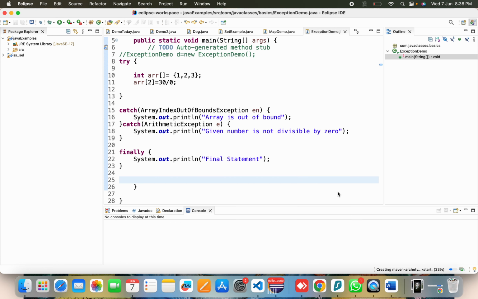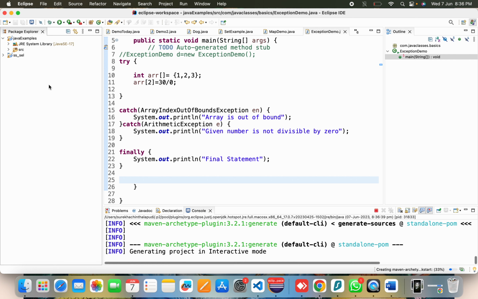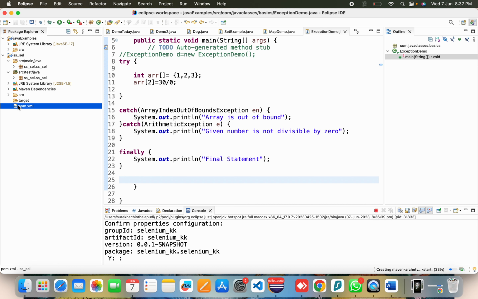And just click on Finish. Once this is done, you will get that 100% and the project will be created over here. Now in the meantime, I'm having one more Maven project. I'll just use that. So there is one project called SSL, and here you can see there is a main folder, a test folder, and there is a pom.xml file.